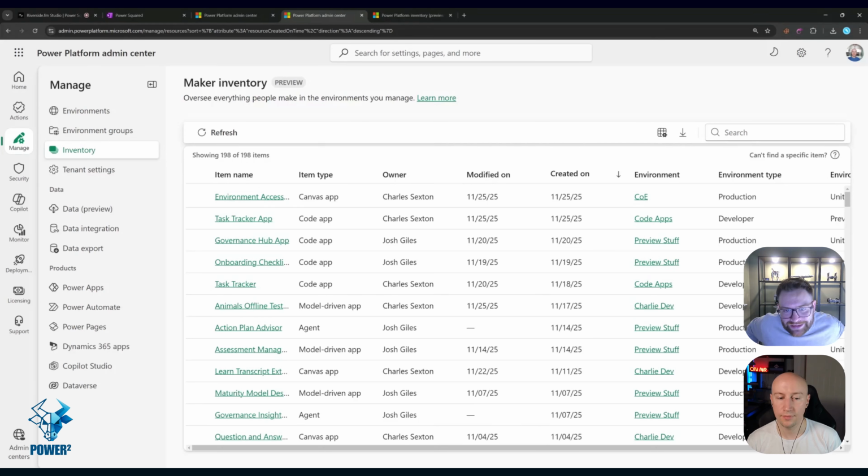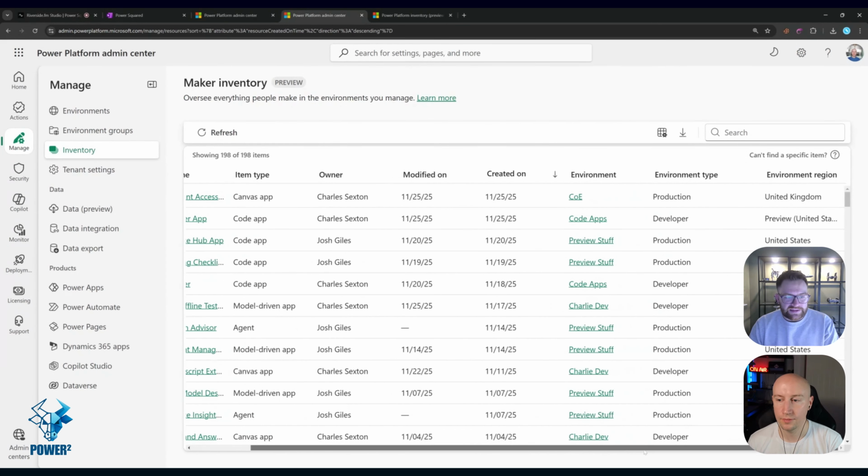So at a glance, what we're seeing at this maker inventory is a collection of those canvas apps, code apps, model-driven apps, and agents. I think I've captured them all there. And you can see it's really basic information. Let's not try and sugarcoat this at the minute. It is really basic information, an overview of these.